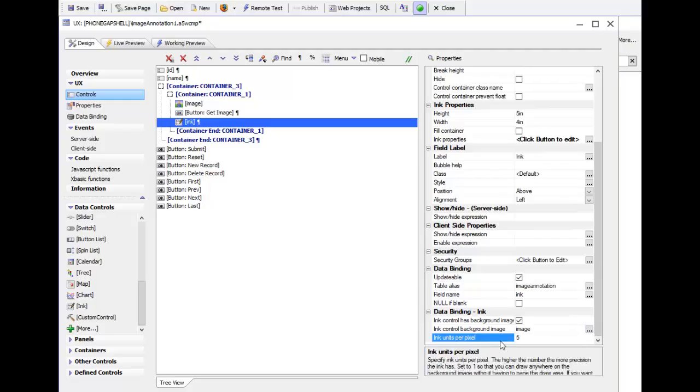So this basically is a measure of the precision of the ink. If you set the ink units per pixel to 1, then you're going to be drawing your annotation at the lowest precision. The higher this value, the more precise the annotation is.